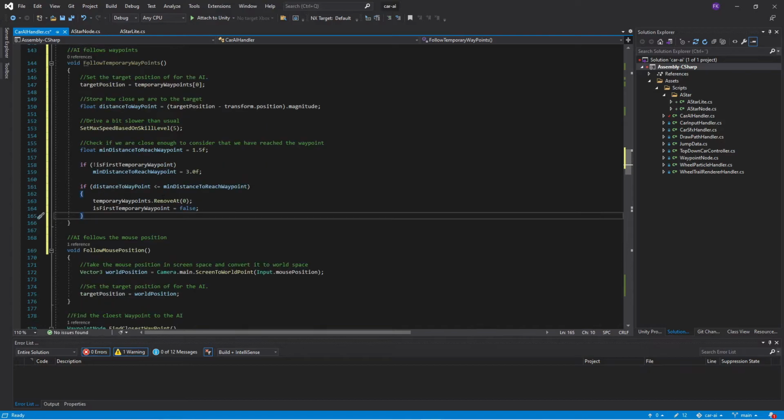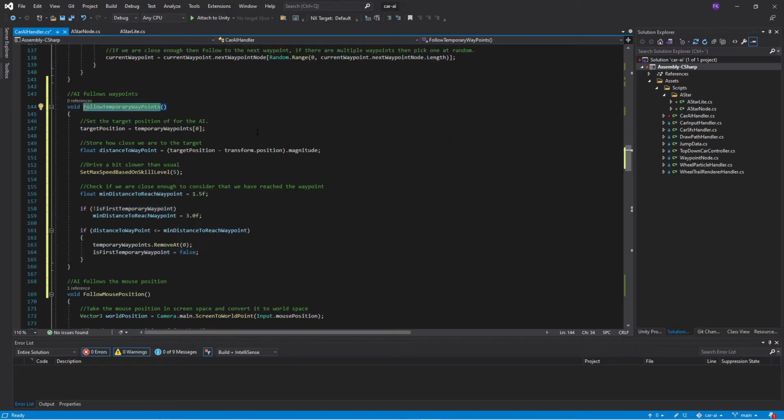So then we make a check. Okay, so have we gotten close enough to reach the waypoint? If we have, then we just remove it from the list. And we set that, okay, it's not the first waypoint that we have reached. Okay, perfect. So now we need to call this function as well.